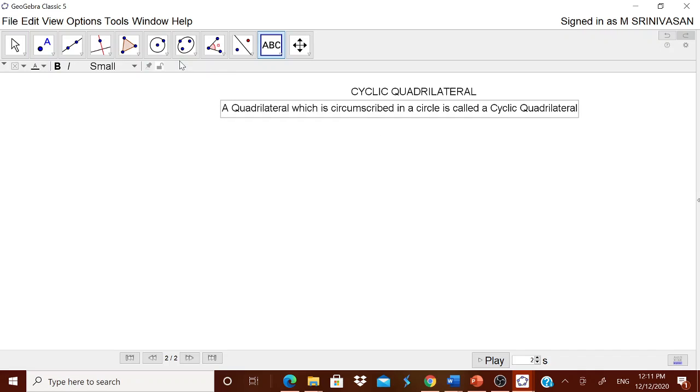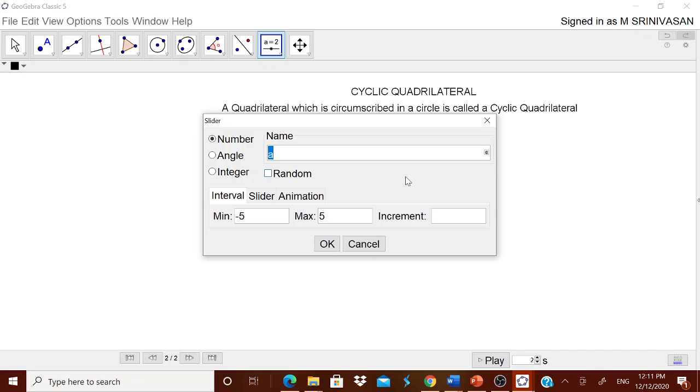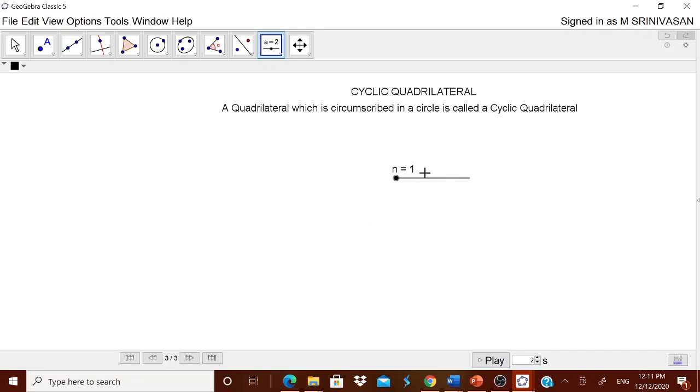Now it is not required, but as usual I will take a slider so that I can go on changing the radius and different circles. I can show it to the children and tell them that the property is common everywhere. But I have taken a slider with n equal to 1 to 10 with increment of 1. It is left to you.